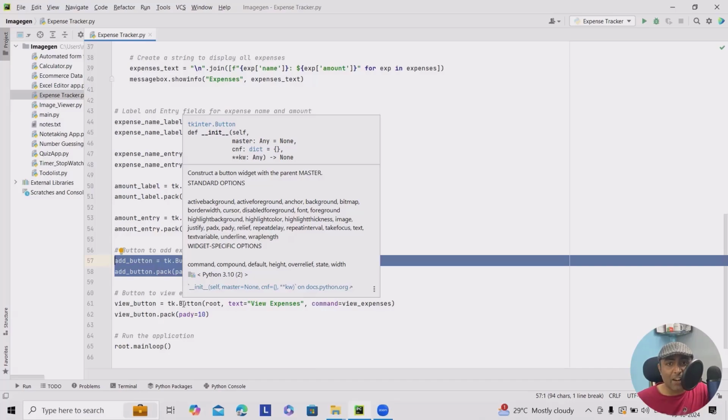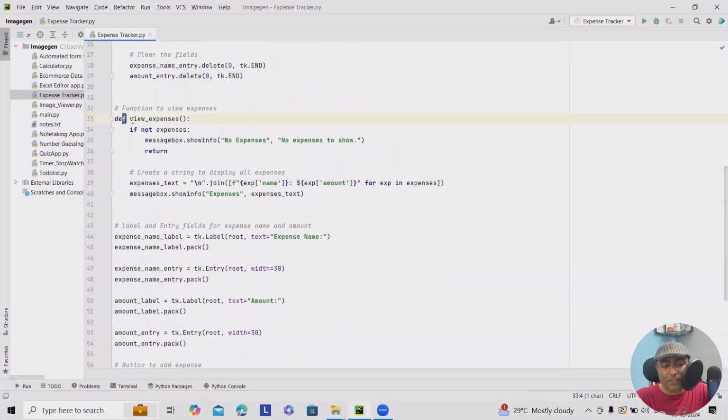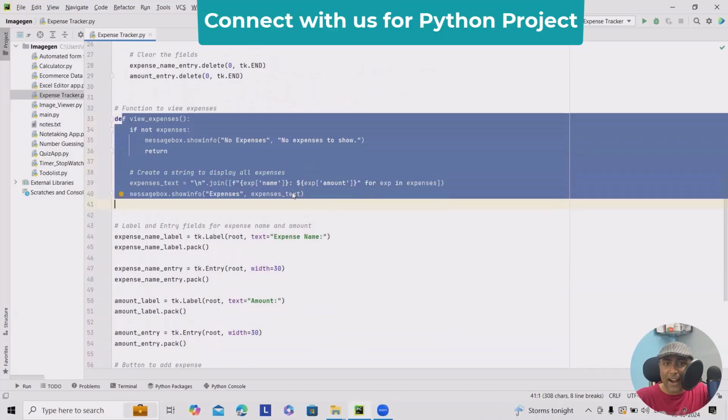So in the add expense function, we first get the values from the entry fields and check if both the fields are filled. If they are, we store the expense in a list and display a confirmation message. If not, we want the users to fill in both the fields. Now, let's add the view expenses function, which we have here.